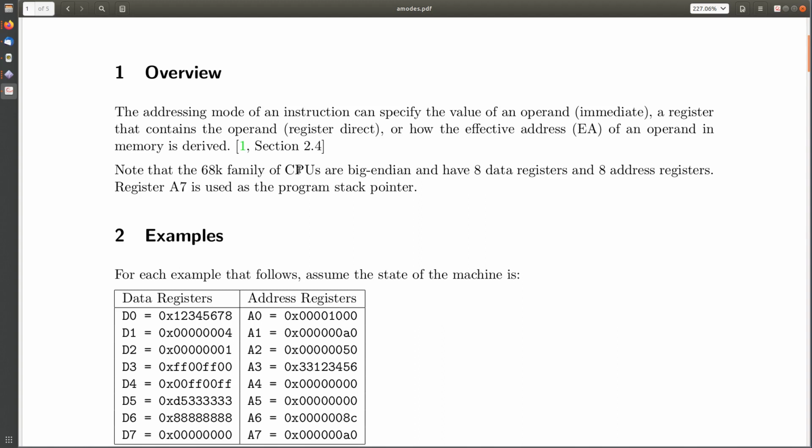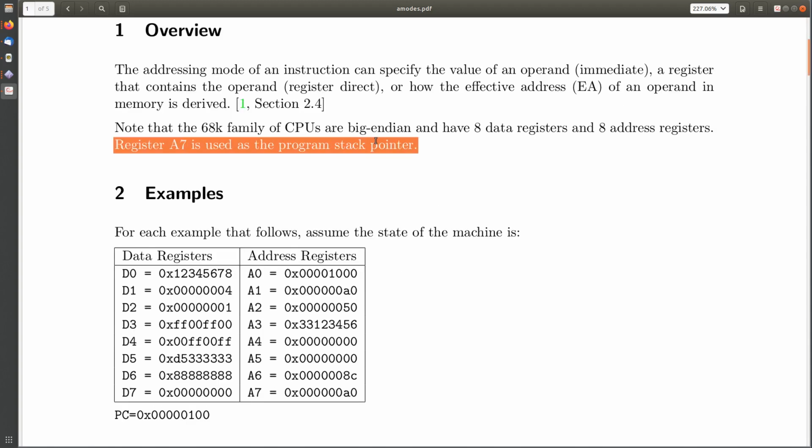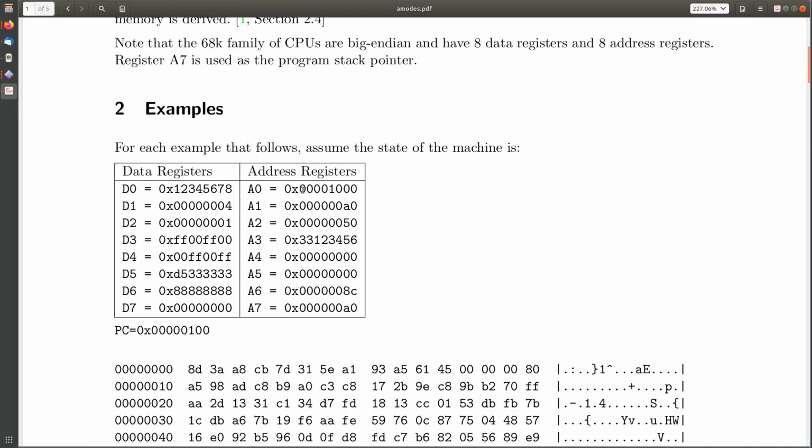Note the 68K family CPUs are big endian. So in the examples that we look at in here, when we grab values out of memory, we're going to grab them in big endian order, which is nice because they're easier to read for illustration. And yes, they have 8 data registers and 8 address registers, as we saw on the Wikipedia page. Register A7 is normally used as a stack pointer when your program is running, for subroutine calls and things like that. This fact is important if you're going to program the 68K, but not really important in the examples that we're going to go over in this video.